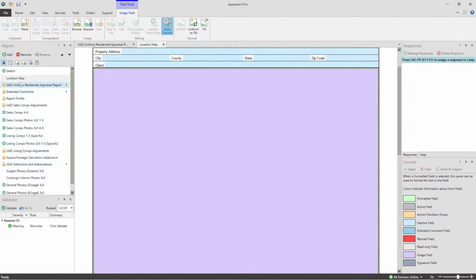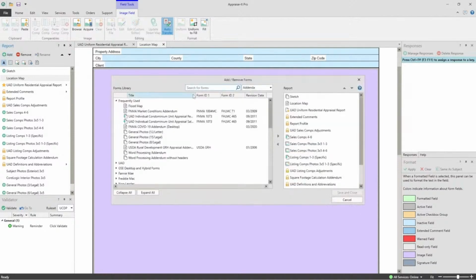Now, I've shown you how you can remove things, but what about adding things? Well, there's two ways to add reports, forms, or addenda to the report. The first way is by coming up here to add in the little toolbar up here. So I've already shown you remove. If I click on add, maybe I want to add, I don't think we're using it anymore, but I'm just going to go ahead and do the COVID addendum.